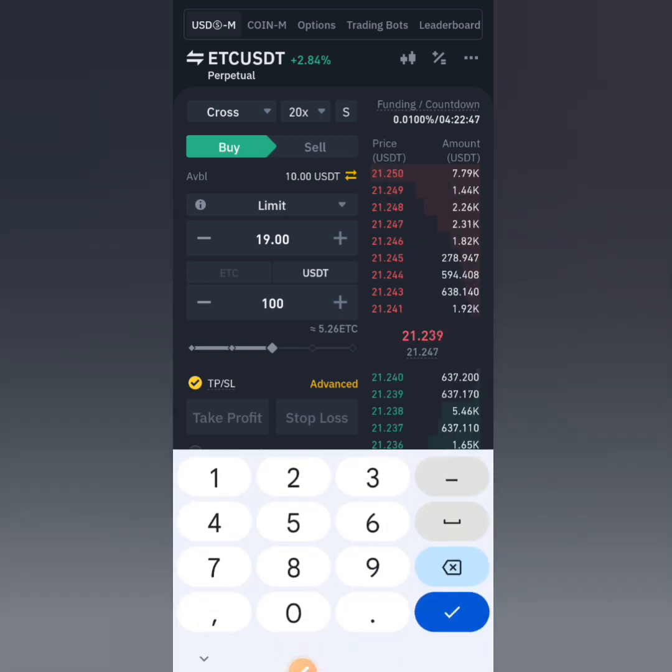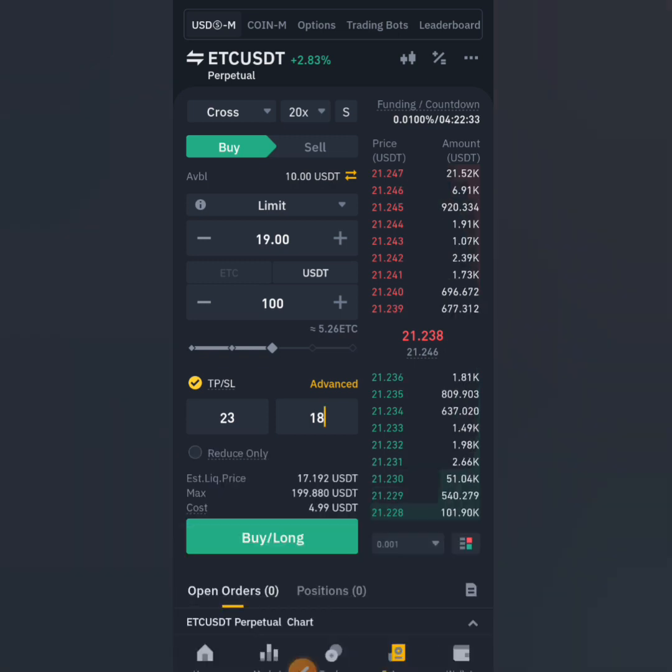So this first one here, you have TP and SL. The first one is take profit. You can see it is written here, take profit. The second one is stop loss. So if you get to $23, you want to take your profit, and if you go below $18, you want to get stopped out of this trade. The initial margin you need in this trade is $5, that is 4.99, approximately 5 USDT.